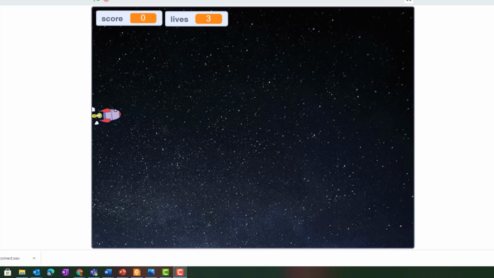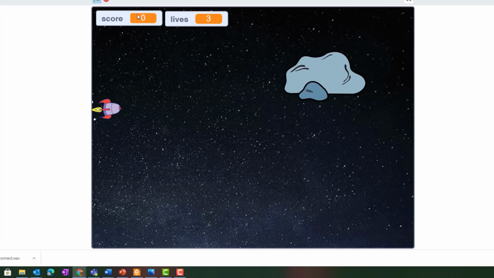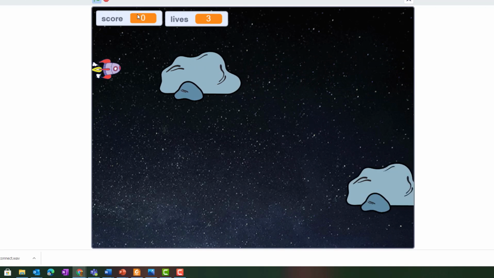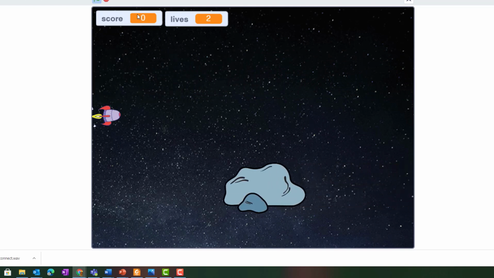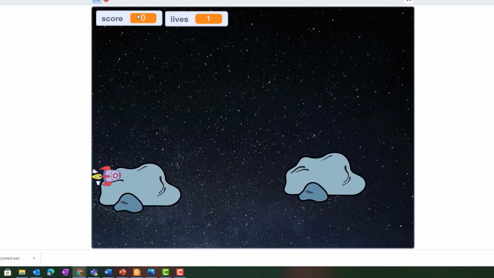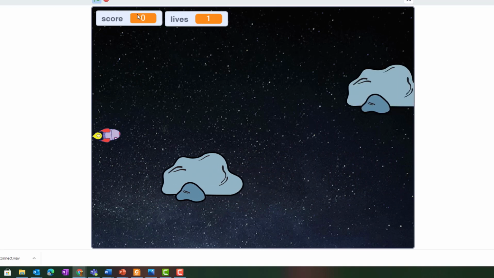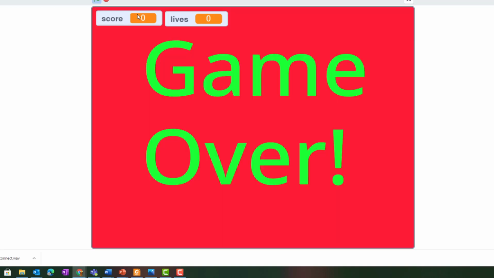So let's have a look at some other examples of using broadcasts to make screens appear. You can also put broadcasts at the start or the end of a game. So here you'll see I've got one as a game over screen. So I start with 3 lives. If I touch the asteroids every time I lose a life, so if I touch 3 asteroids it takes me to a game over screen.